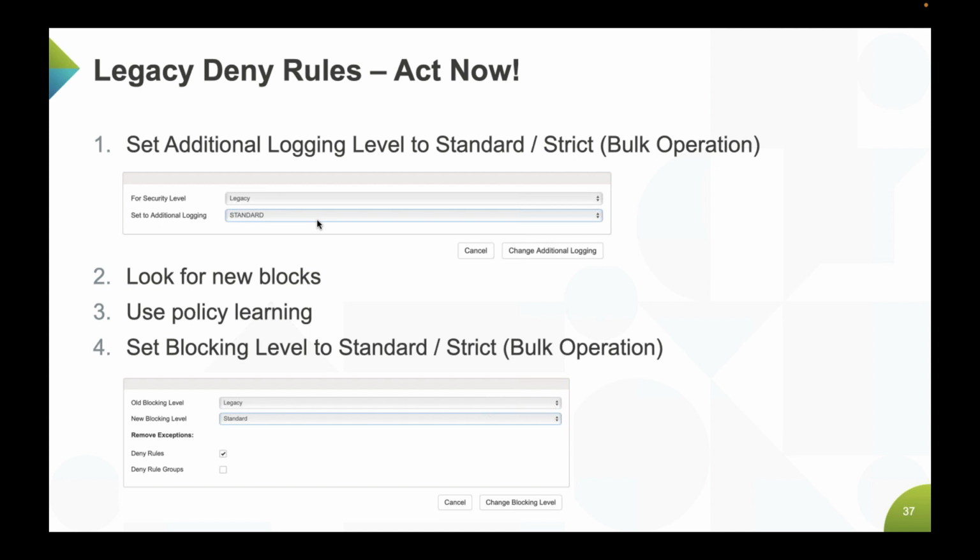in the logs, and you can even use policy learning to create exceptions for the new levels, even though they're not yet activated. And then when you feel safe, when there's nothing popping up, no new exceptions needed, then you can actually switch to the blocking level standard.